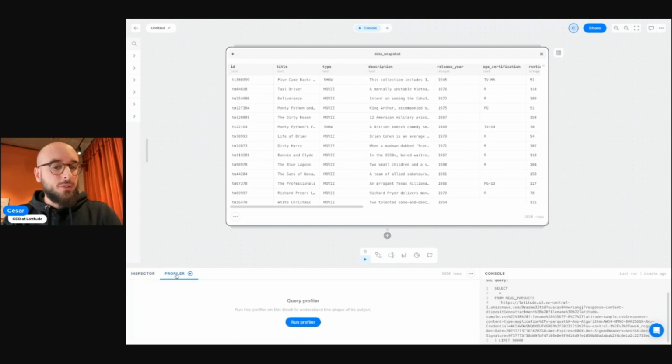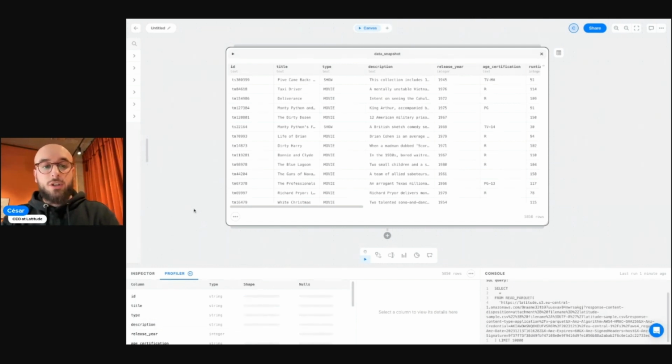So I'm just going to go into this tab here in the inspector, the profiler, and I'm going to hit run. What this is going to do is run some profiling queries for all of the columns in the data set. That should be showing up here at any second. Again, this is a product that's in beta, so hopefully it will work. Let's see.